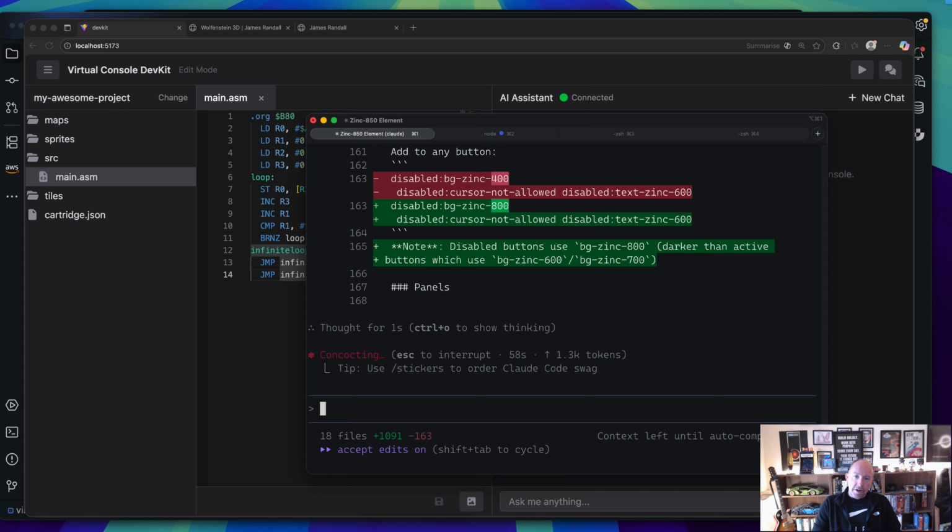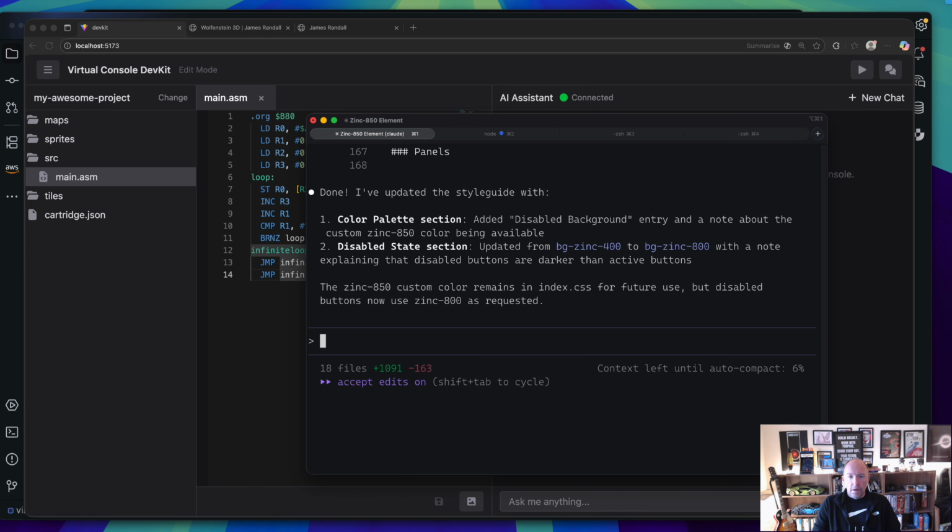Let's update the style guide too. Awesome. Okay, great. Let's leave it there.